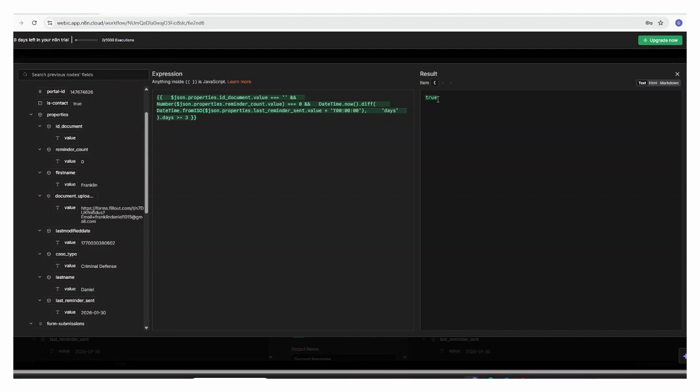And the third one is that the difference between the current date and the last reminder date has to be 3 days or more. So those are the three conditions. If it meets any of those three conditions, then that means it is true. As you can see, the result is true.